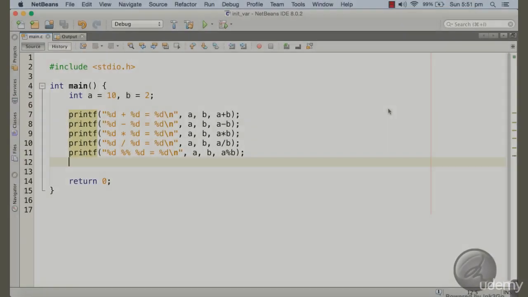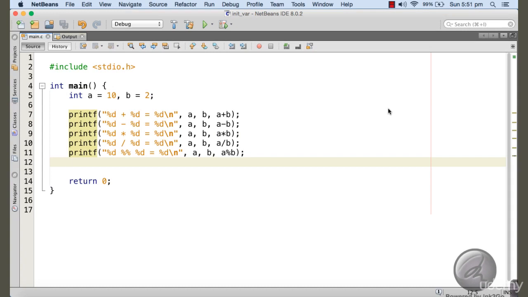This program demonstrates the working of arithmetical operators that we have just discussed. Here I have declared 2 variables, a and b. A is initialized with 10 and b with 2, and then I'm performing the addition, subtraction, multiplication, division and modulus operations on a and b and displaying the results onto the console by using simple printf.